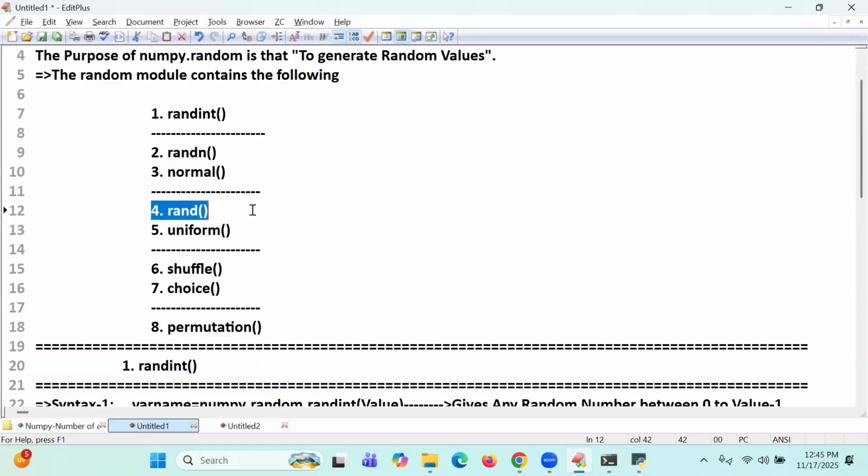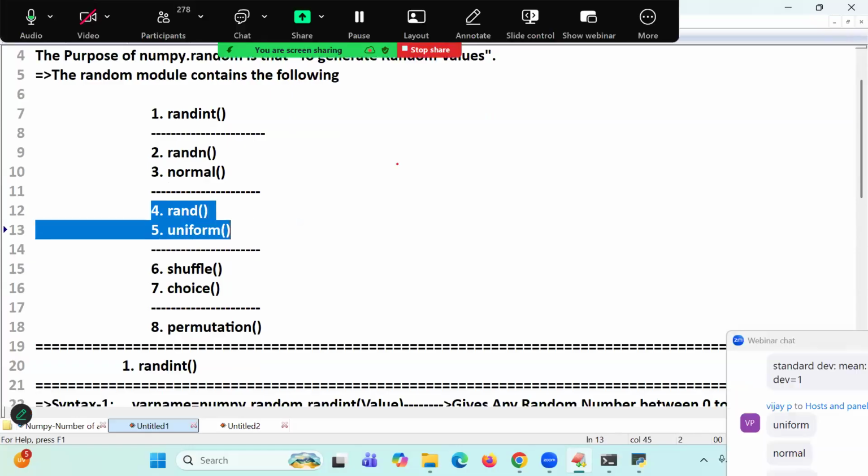We will discuss random and what? Uniform. Look at all of you.